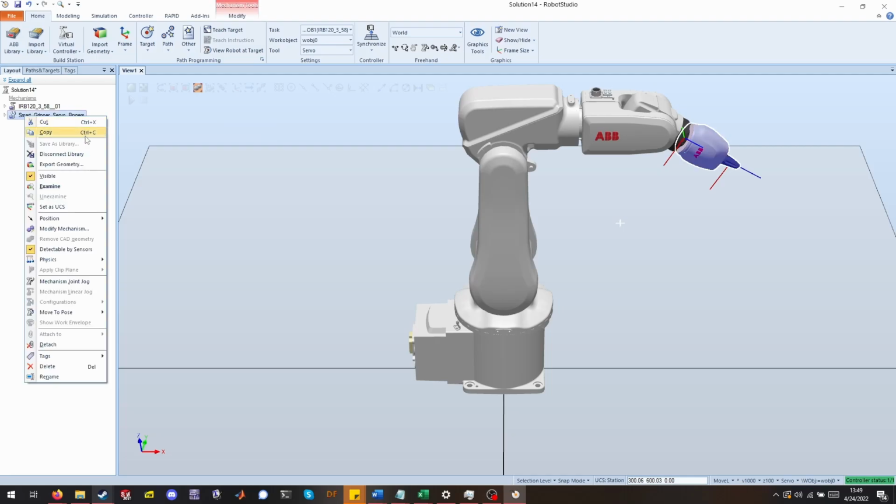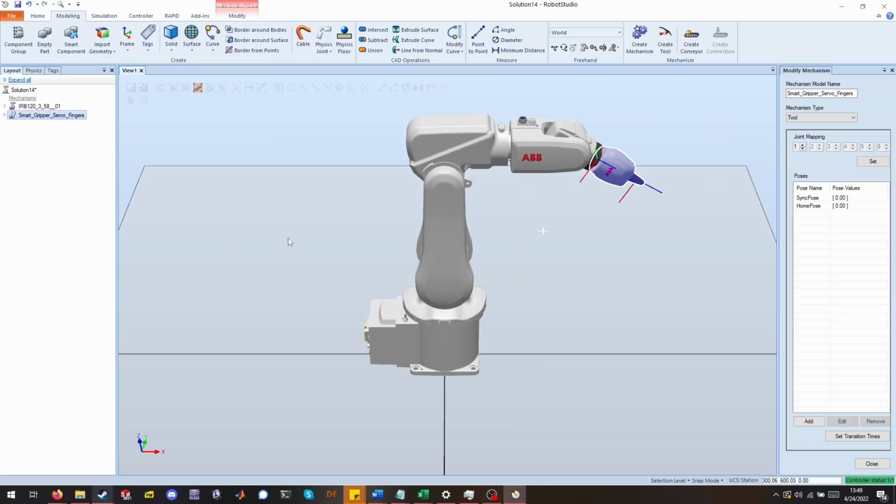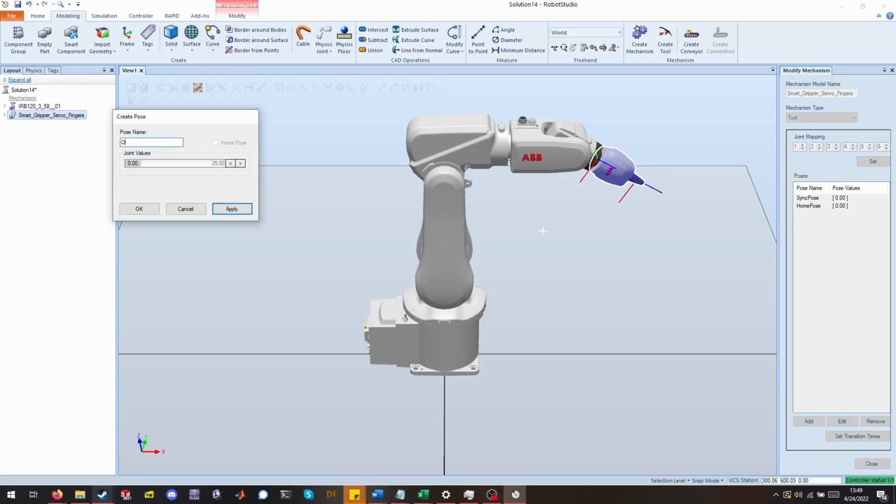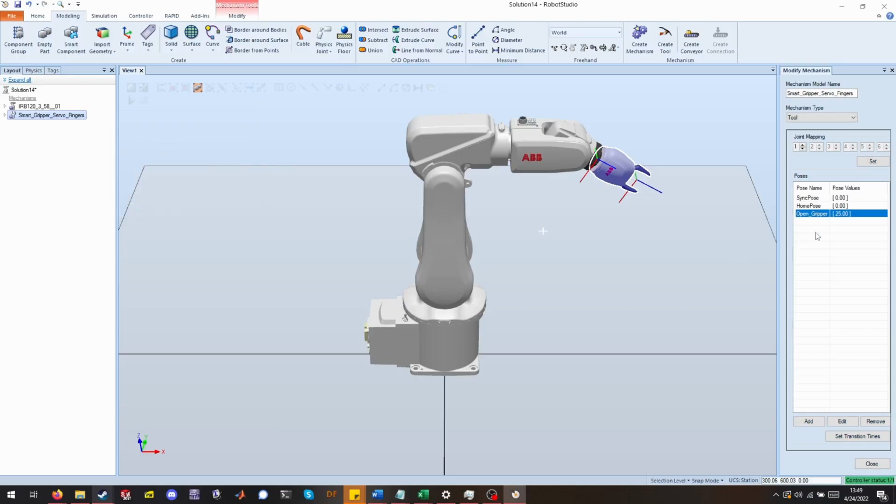Additionally, we will want to modify the mechanism of the servo, add a new pose, set it as open gripper, and modify its joint values. This will control how much it can slide. Within the mechanism, we want it to be fully open. And OK, we will also leave it in that pose.